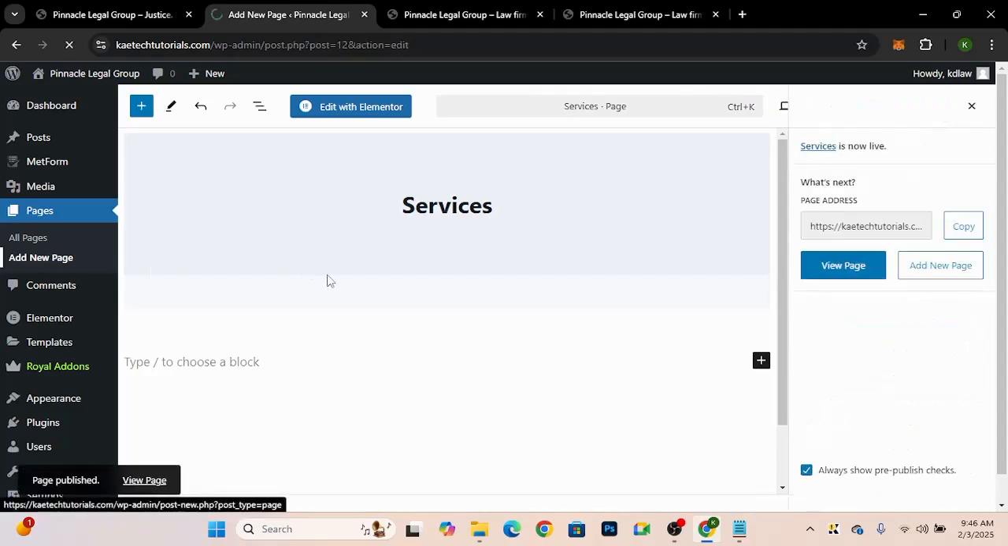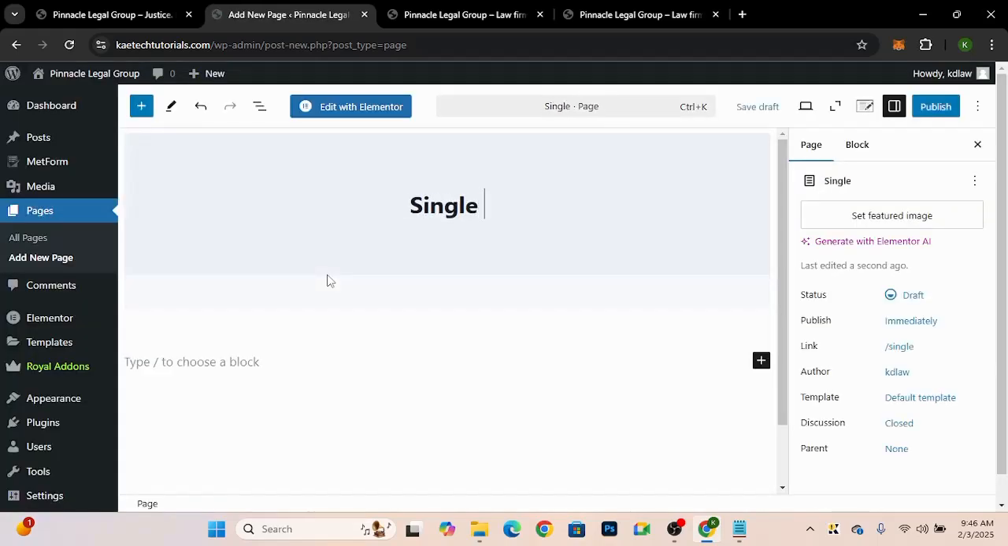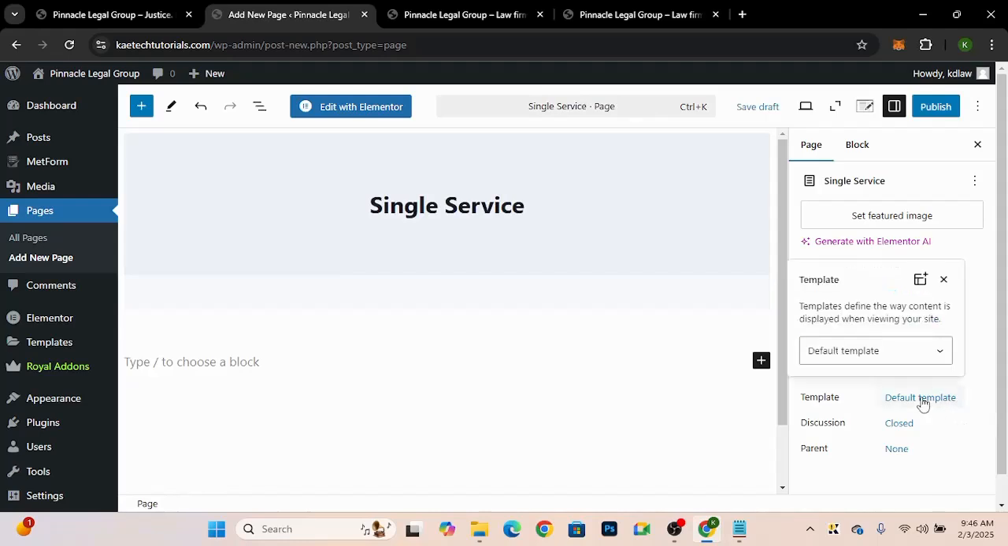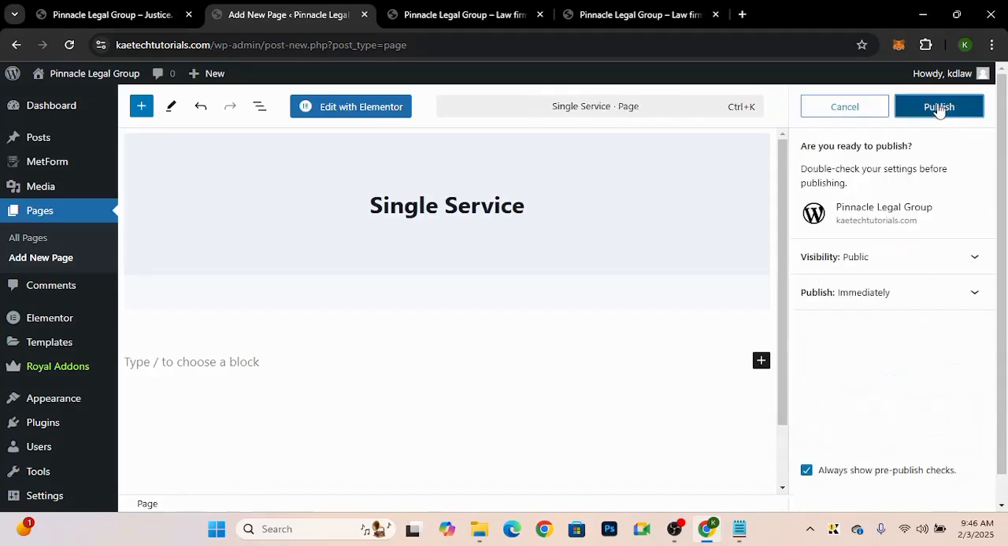Okay, so I'm going to create another page, which is the single service page. I'm going to click on default, Elementor full width, and then just publish.